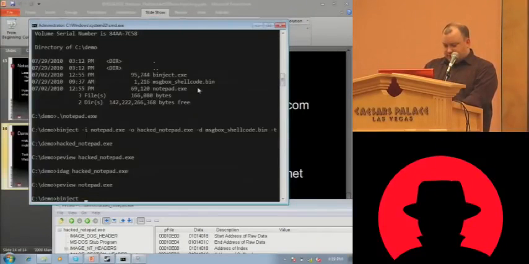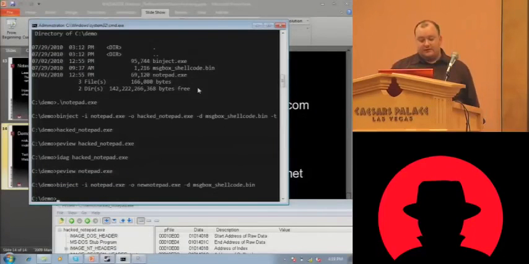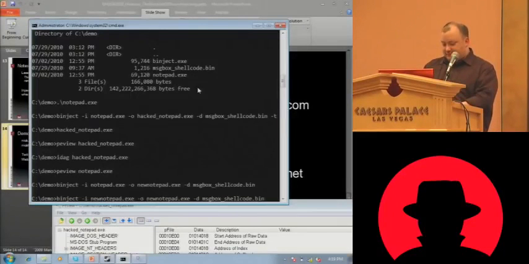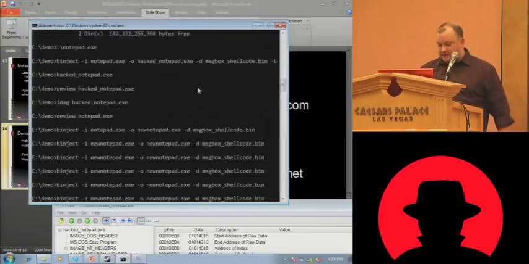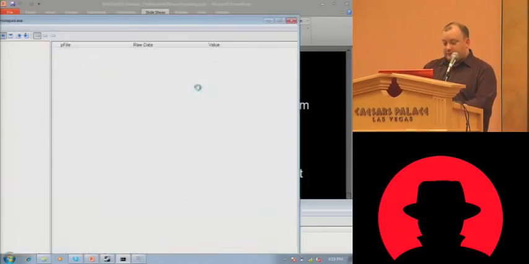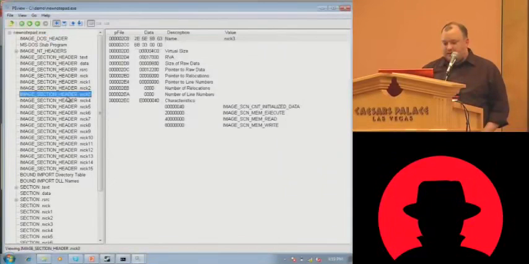So binject -i, -o. Here I just ran binject to create another new notepad.exe. I'm just going to rerun this command again with the input being itself. And I'm going to just keep doing this over and over and over. I'm going to make a bunch of sections. Now I'm going to PE view that. You can see, of course, it made a whole bunch of sections here.